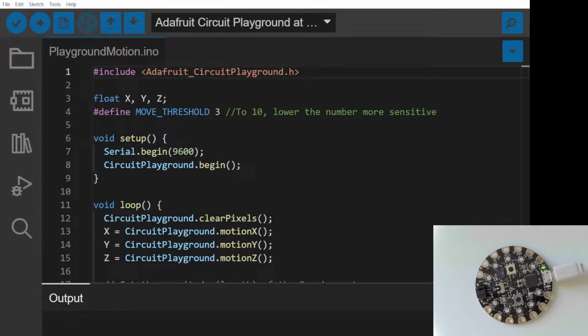This is the code that we're going to use for this activity. What this will do is when we move our board, it will show different NeoPixels, different colors and different positions.